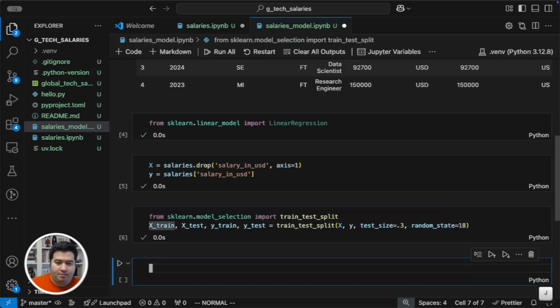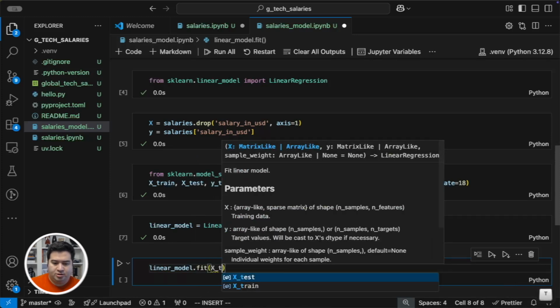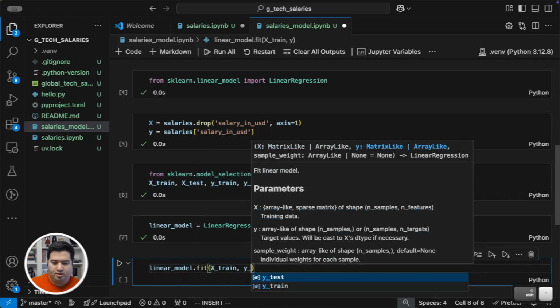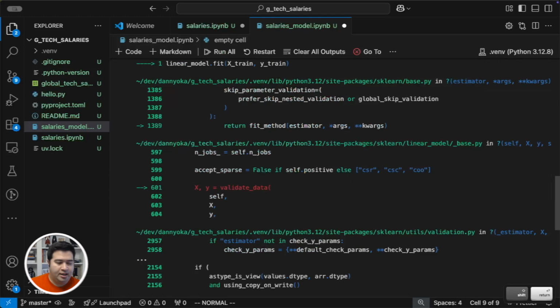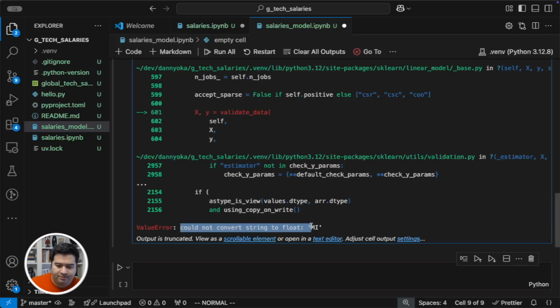Okay, I've got my data split into training and test data. And let's go ahead and try to fit the model here. We'll go ahead and say linear model. I need to instantiate my model here. And we'll go ahead and call fit on it with X_train and y_train. And the first thing I notice here is I'm getting an error. Let's go ahead and see what it is. It says could not convert string to float: 'MI'.